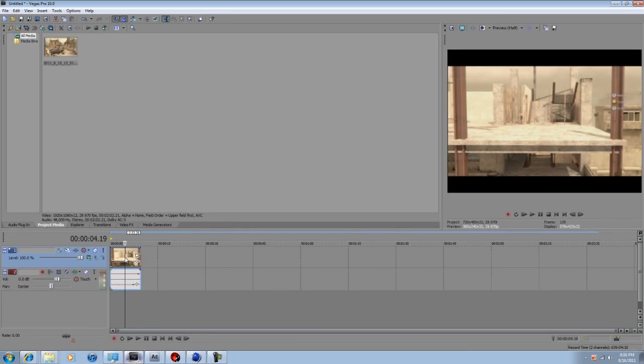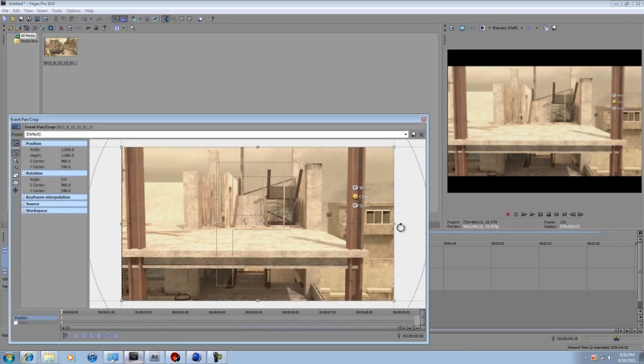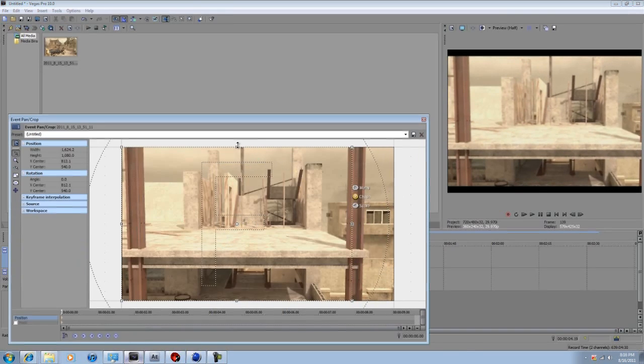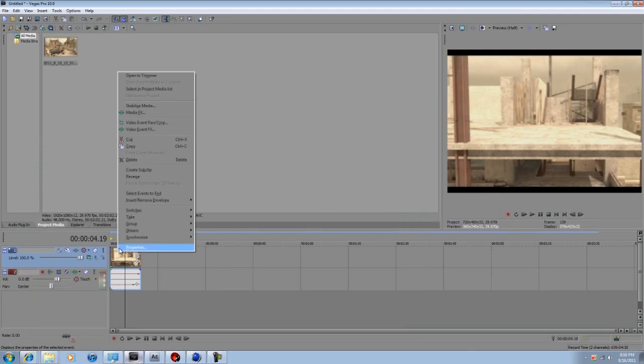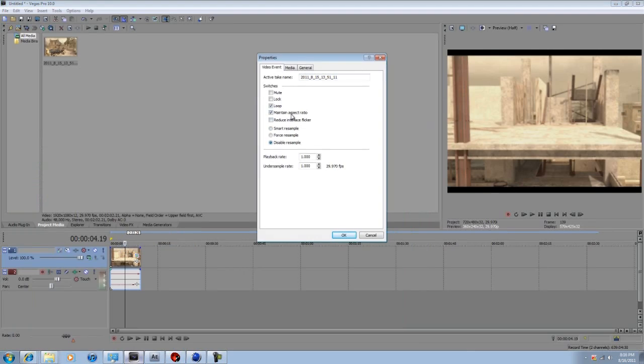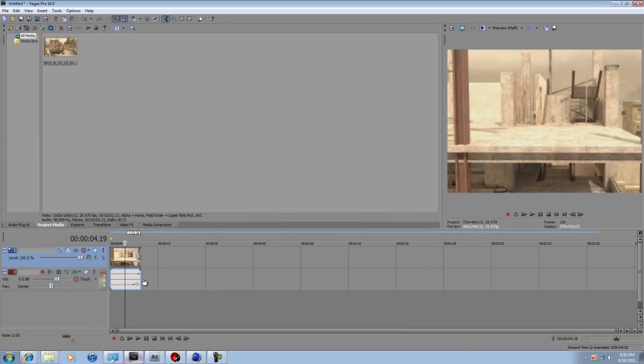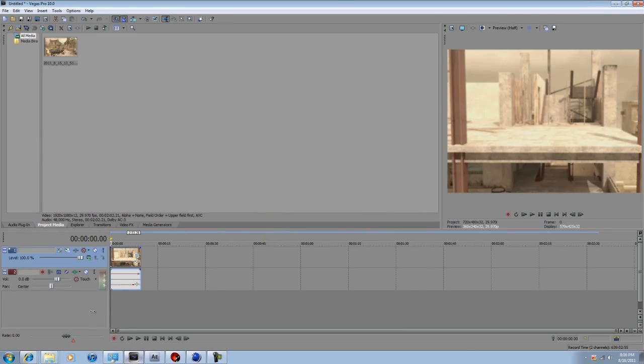First things first, you always want to crop out the sides of the COD 4 clip, and just make sure you don't get the spectator thing in it. I already have a preset setting, so I'm gonna do that. Now you have the black bars. If you don't know how to get rid of those, right-click on your clip, Properties, Disable Resample, and uncheck maintain the aspect ratio. Make sure disable resample is checked. Click OK. Just like that, your clip is full size and ready to go.